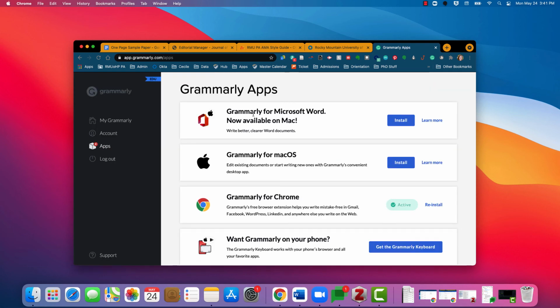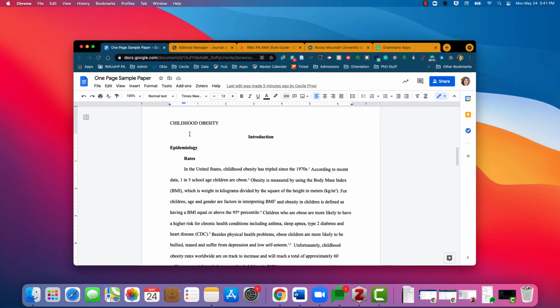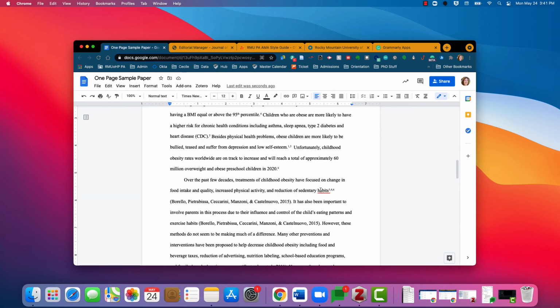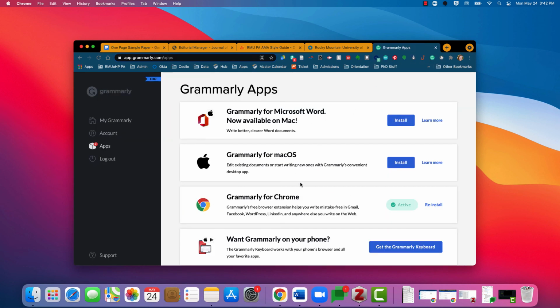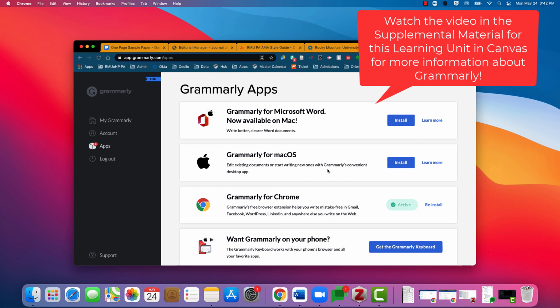They have apps, so you can install Grammarly for Microsoft Word, Grammarly for Mac, Grammarly for Chrome. You can see that I already have that installed. If I go over to my paper here, it has numbers here, so it doesn't know what to do. It's saying it should be Habits 3, but what I'm going to do instead is just put a period here, and that's going to get rid of that problem. You can also install it for Mac, and it works in other apps on your Mac as well. If you have any issues with that, just let me know.